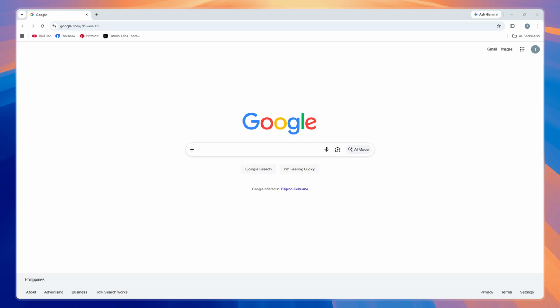Hey everyone, today I'm going to show you how to enlarge your Google Chrome screen for better viewing of websites. Without any further ado, let's get started. First, make sure you have your Google Chrome browser open on your computer.